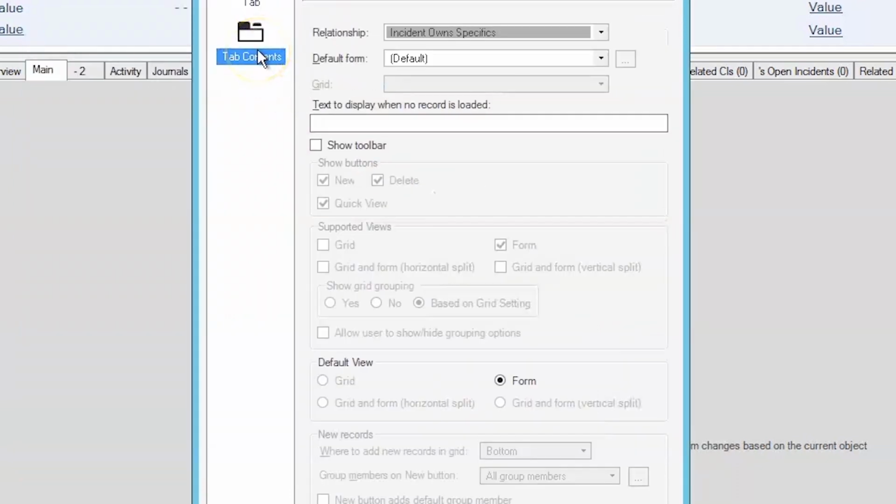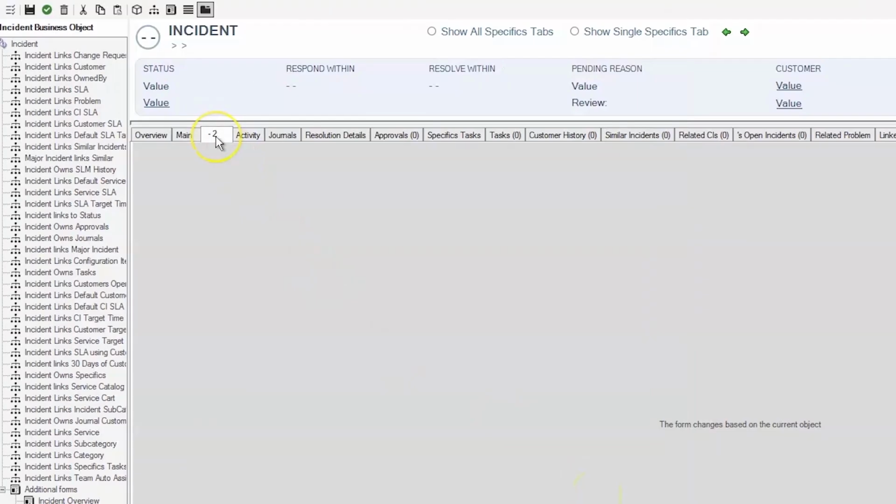In the tab contents for our main page, we just simply select the relationship of incident owned specifics. The default form is just equal to default. And then for the default view, we want it to be form. Let's go over to our second page. And for the second page, if you add 3-4 pages of specific form layouts, they all will mimic page 2. They will just have a different increment based on the page number.